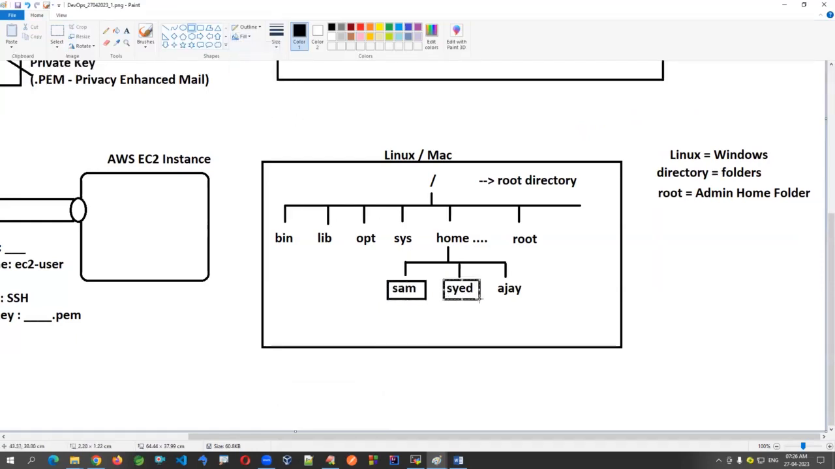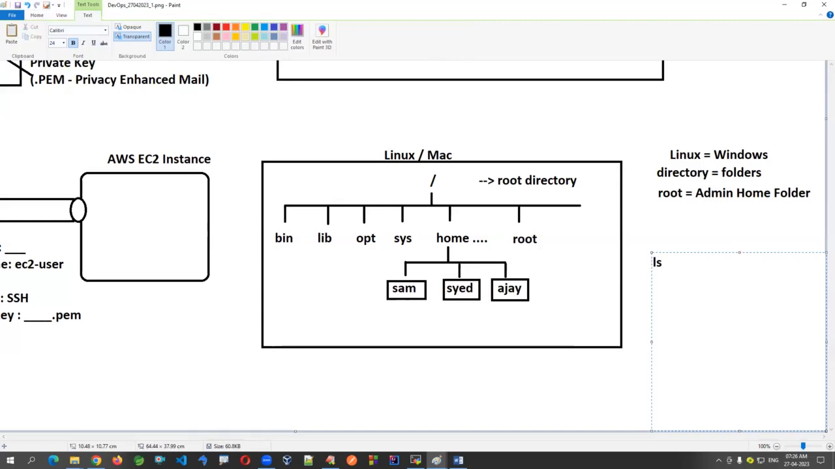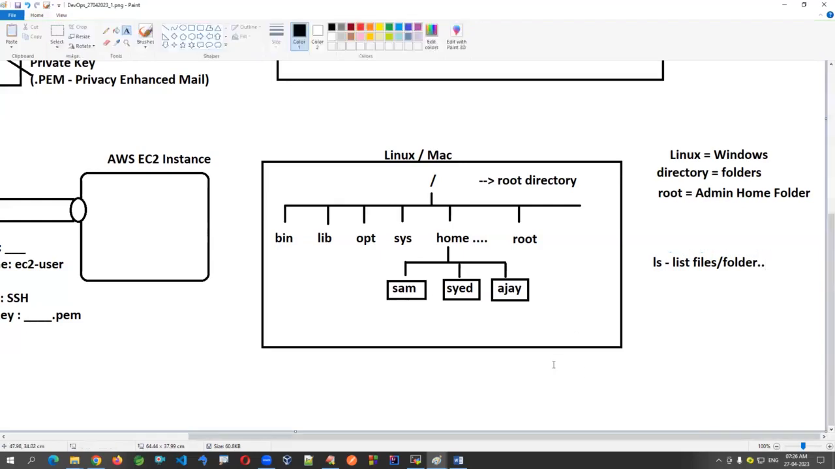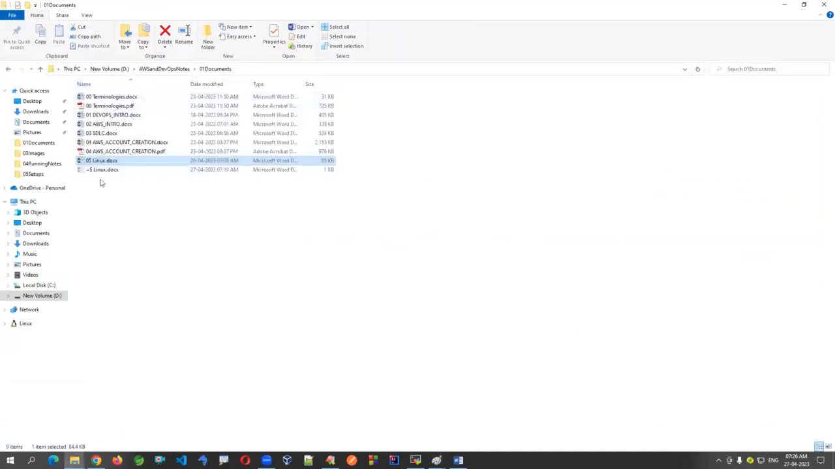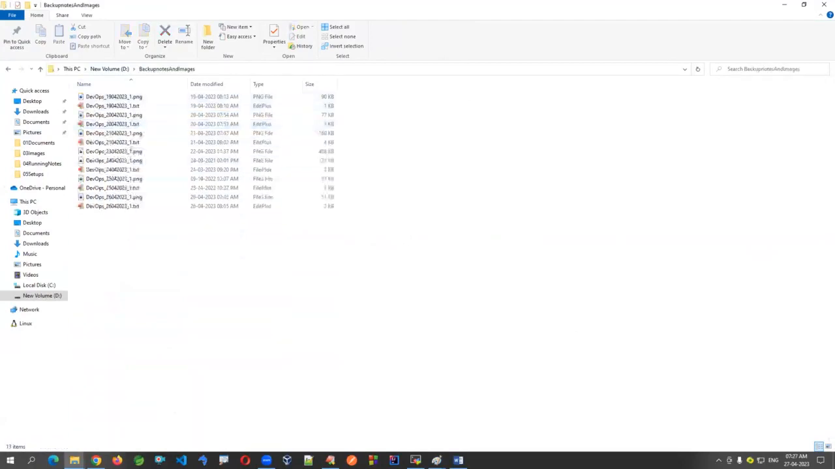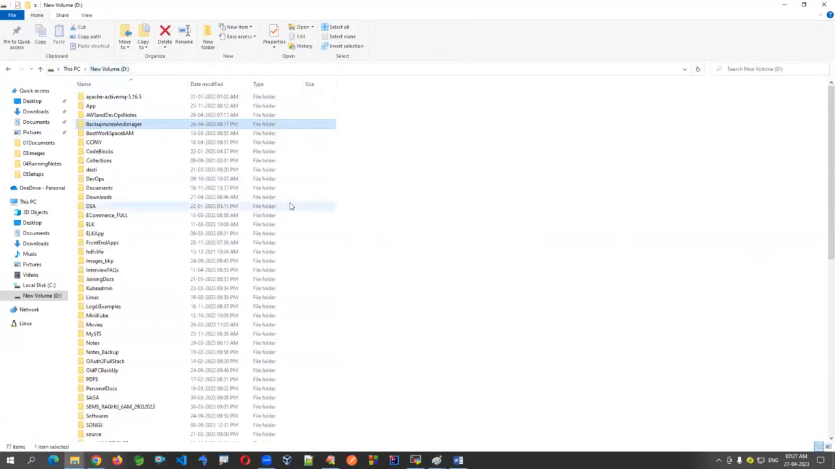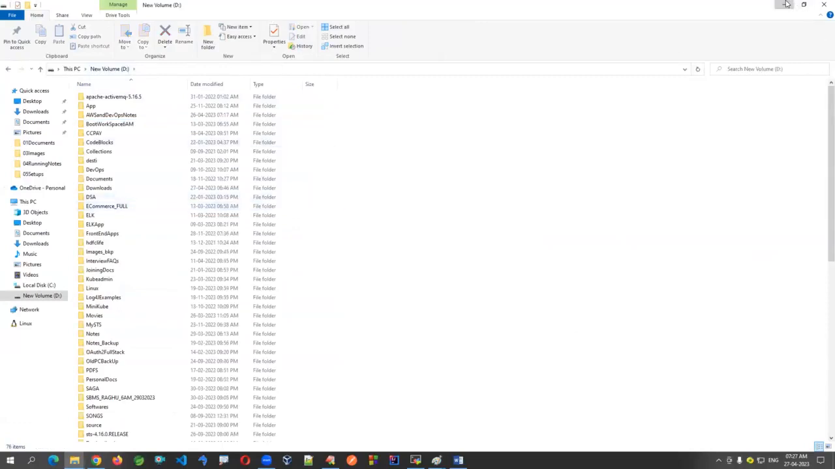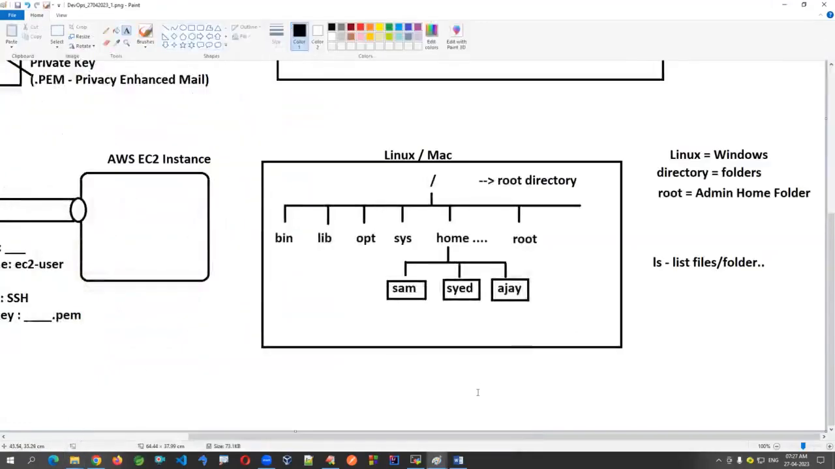These are all directories. Just use the command ls to list files or folders. List all the details, meaning view what is inside. For example, if you open this, you will see all the files. Just click on that, you will see all the folders. Double click on that one to see all the files. And you can create, delete. You're doing it right here. It's ls to list all the files.